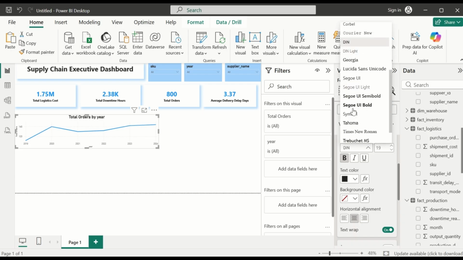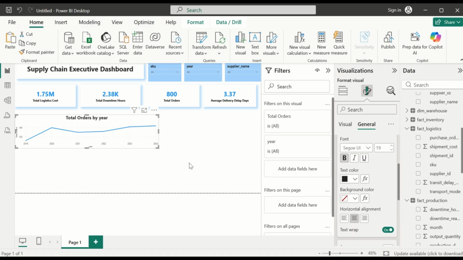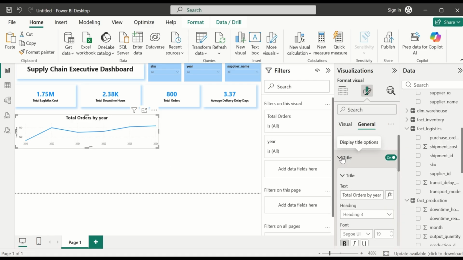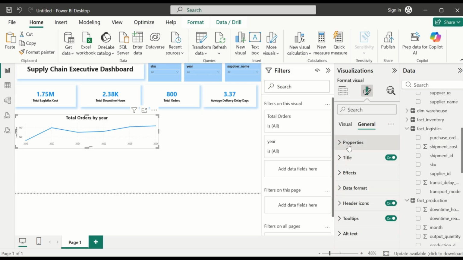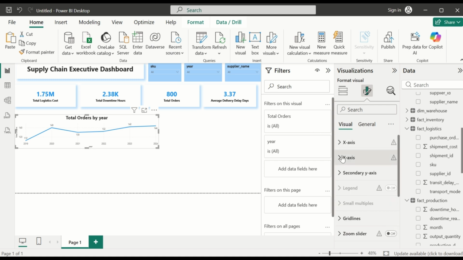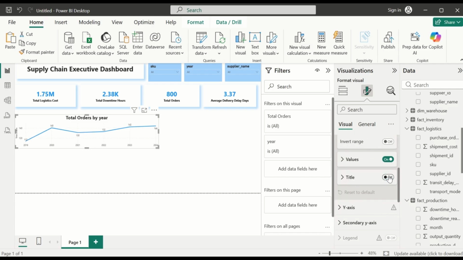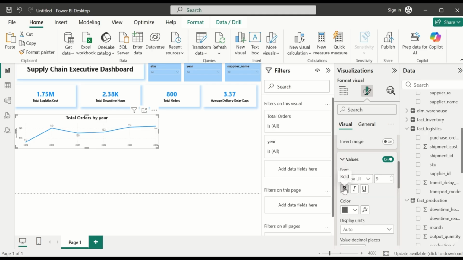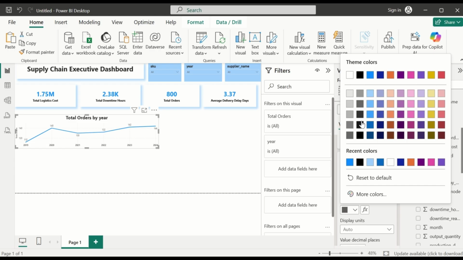Change this to this one, and then also let's activate data labels here, and then the x-axis. On the x-axis let's deactivate the title. The values, let's make them bold, and also let's make them dark black.